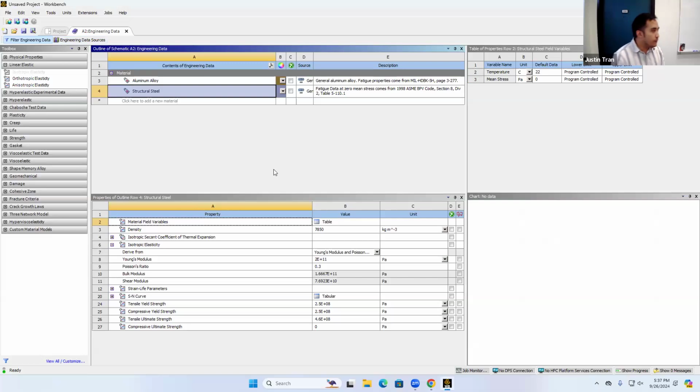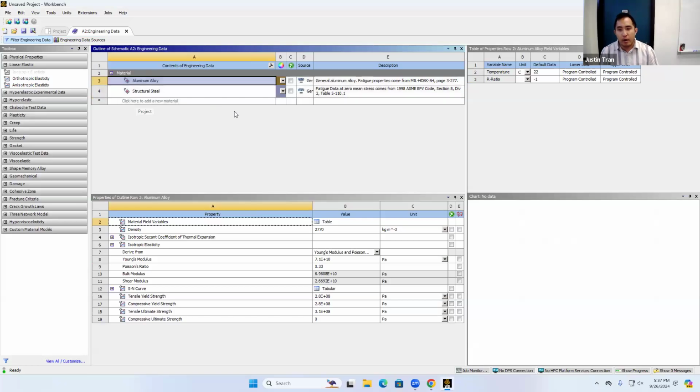What you're going to see is that you should have two materials added to your project now. So you have a structural steel. Structural steel was the original material that was there before. And then we also should have aluminum alloy as well. Okay. And you can click between the two and see the difference in their properties.